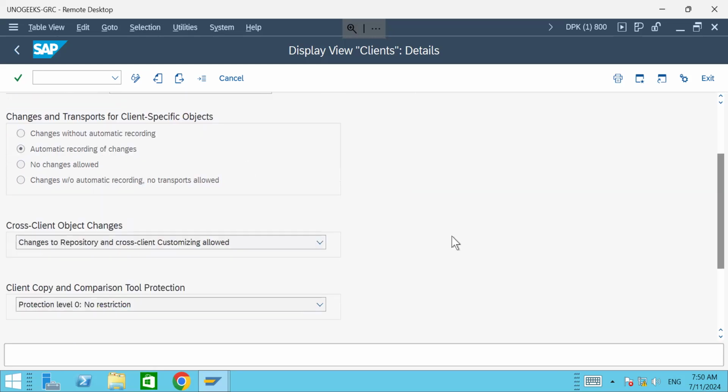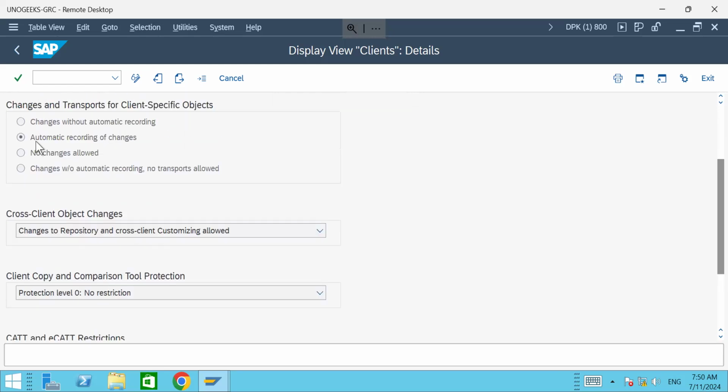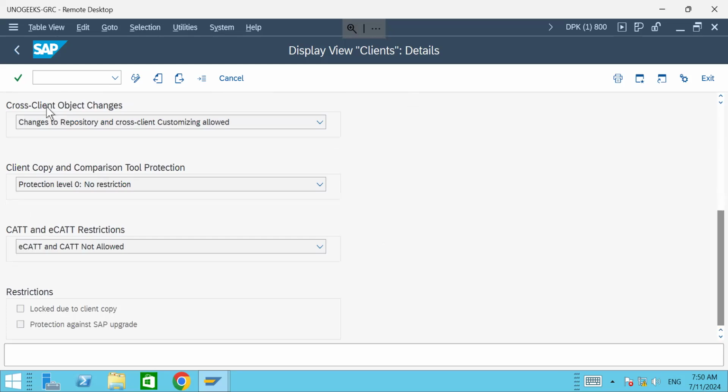If you come down to these things, this is automatic recording of changes. What does it mean? At a high level, every time you make changes in the system, a TR is created so that you can transport those changes to other systems as well. This is one of the things.